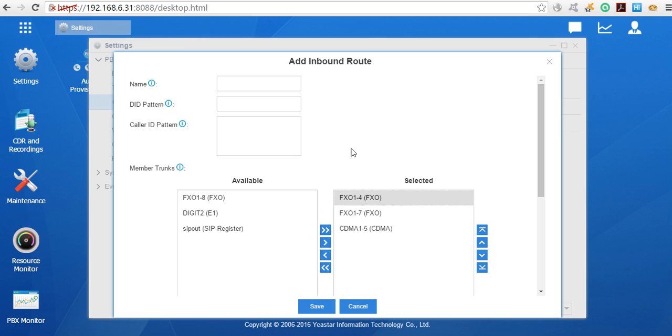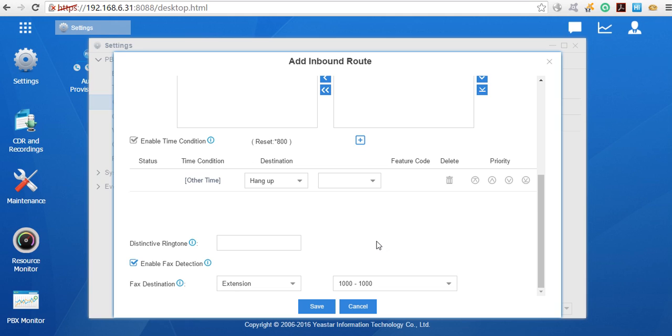That means when all those trunks receive a call, the system will identify if that's a normal phone call or a fax. The system can do that, and if it finds out it's a fax, then it will be sent according to the destination you have set here, not the destination you have configured above. So the normal way to do this is to assign an extension.